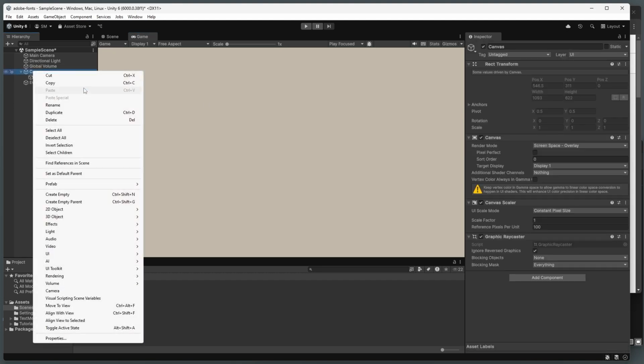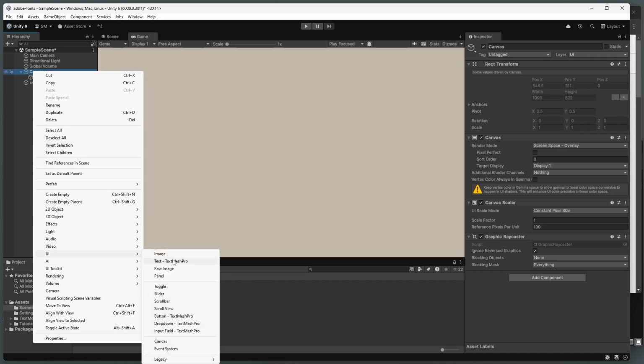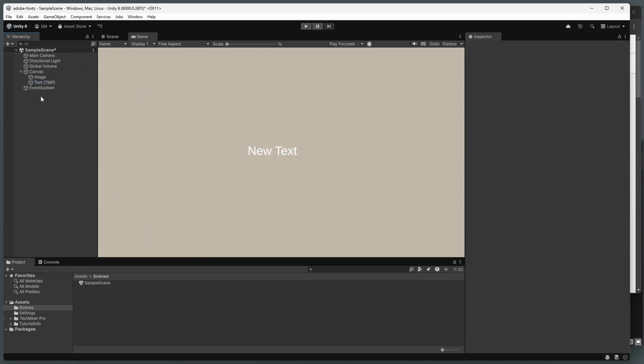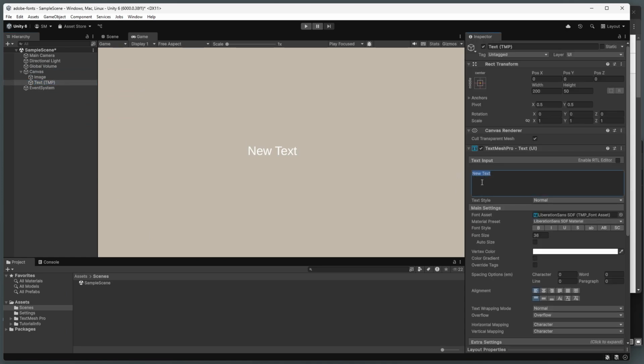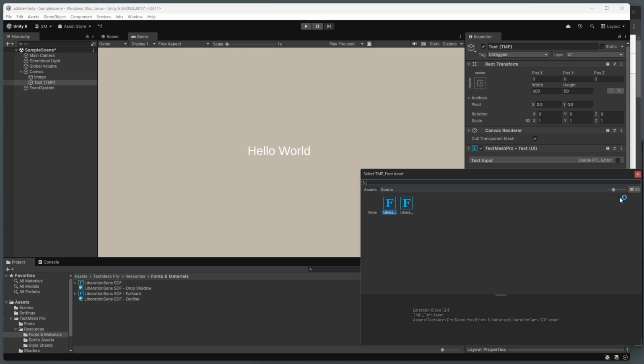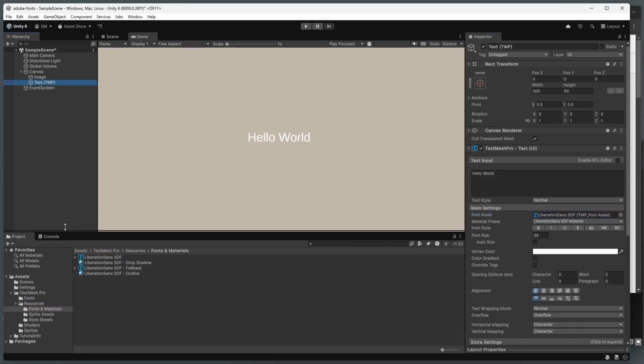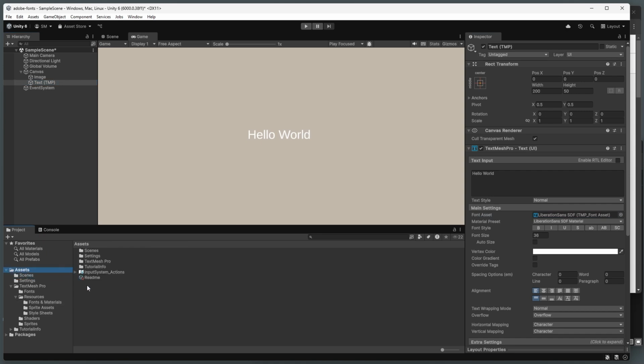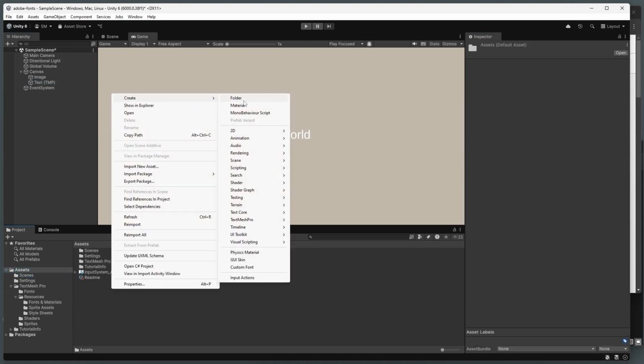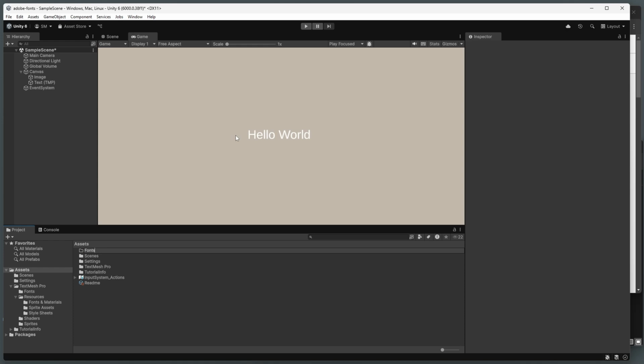Now in this same canvas, right-clicking, I'm going to make a Text Mesh Pro object. Here it says new text. Hello world. Got some boring text here, and all we've got is this default text font from Text Mesh Pro. Actually, I'm going to go into my assets and create a folder called fonts.